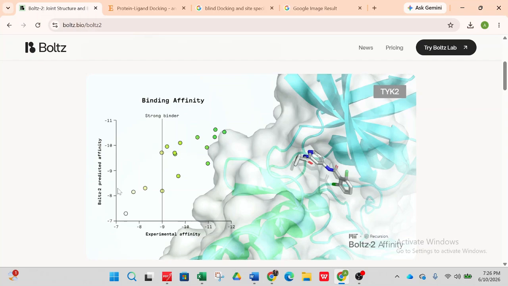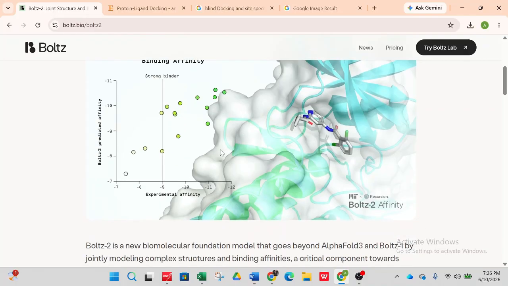Hello everyone. In today's video, we will learn how to perform protein-ligand docking using Boltz-2, which is one of the latest AI-based docking interaction prediction tools.